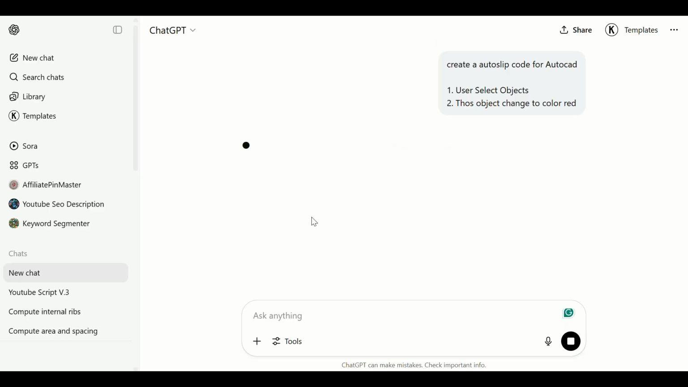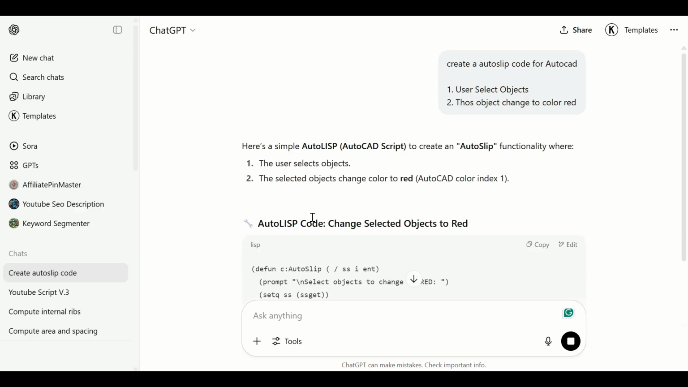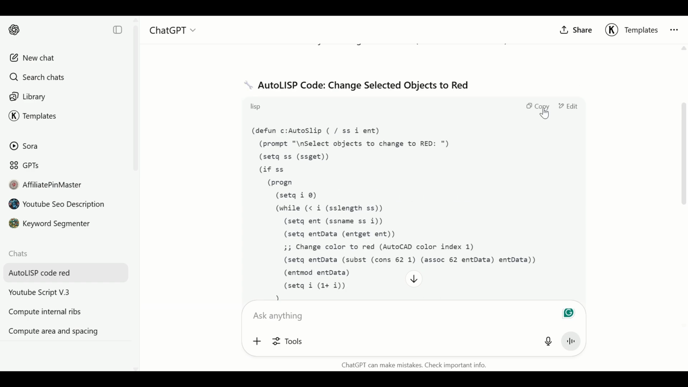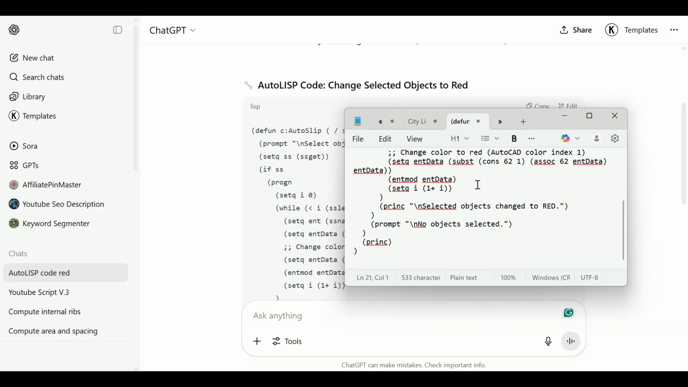After that, copy the code generated by ChatGPT and open Notepad on your computer. This is where you'll save the code as a usable file. Finally, paste the code into Notepad and save the file with a .lsp extension. This is very important. Now you're ready to load and use that file in AutoCAD.